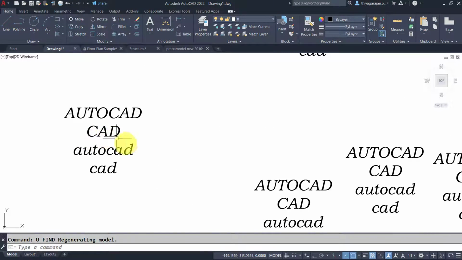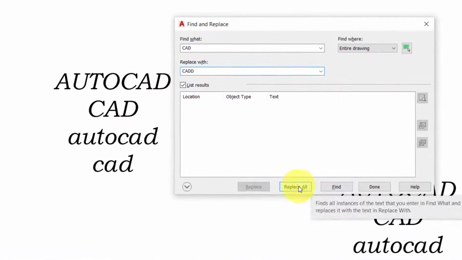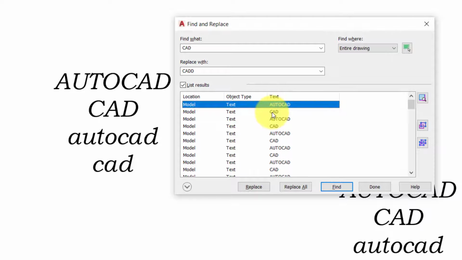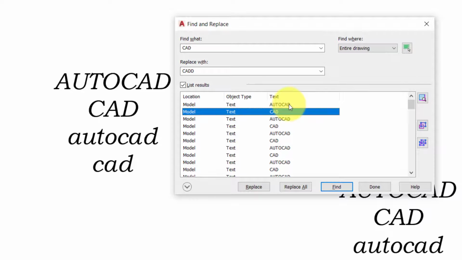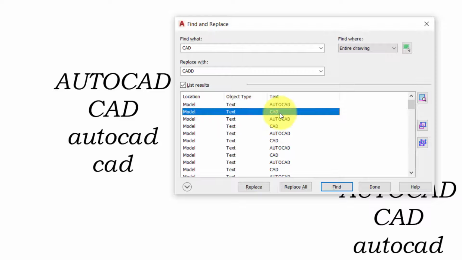Another thing. You see here, I have written CAD, computer aided design. Sometimes we say CADD, computer aided drafting and design. I want to change CAD into CADD. So find CAD, and I'm going to change it to CADD. Find, and you can see the difference here. It shows the separate word CAD as well as the CAD that is available in AutoCAD also. It finds both, but I don't want to change the software name. I want to change only the CAD.